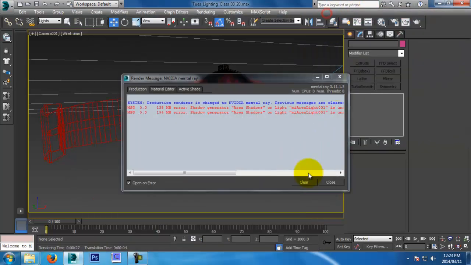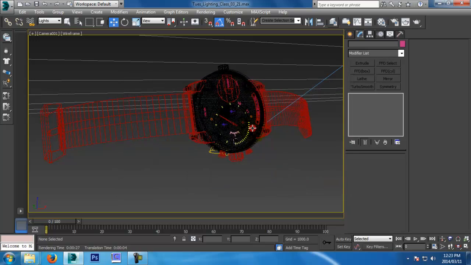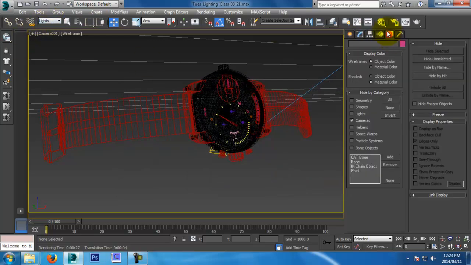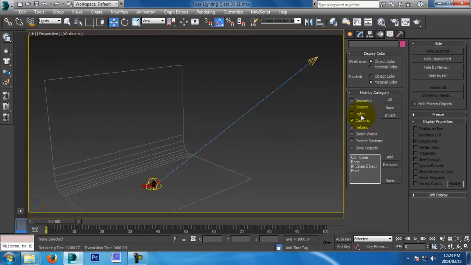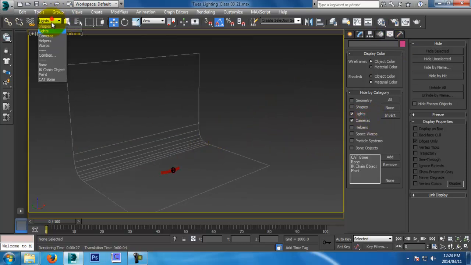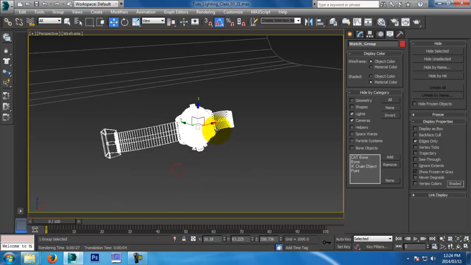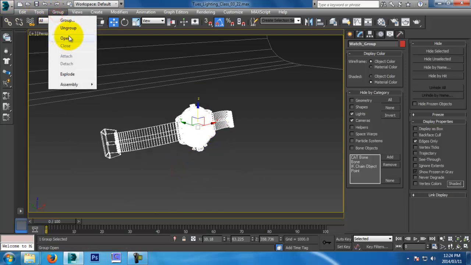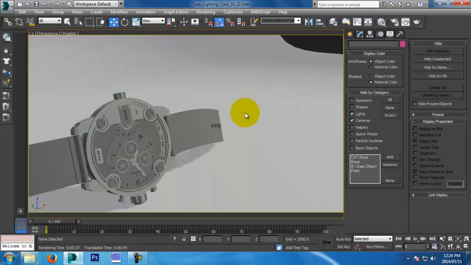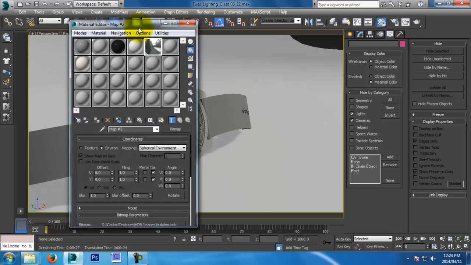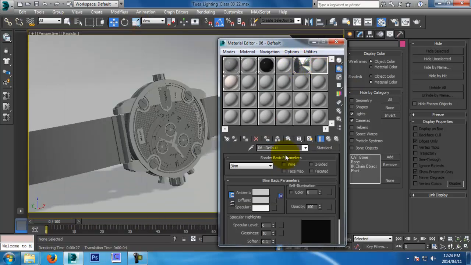But if you really want other materials, let's go and I'm going to quickly just hide my lights. So I'm going to go to my display tab, which looks like a little monitor, and turn off lights. I don't need to see it or worry about it. I'm going to go to my watch and open the group, or in this case just ungroup it. And let's go add some chrome. So I'm going to create a new material and call it chrome.